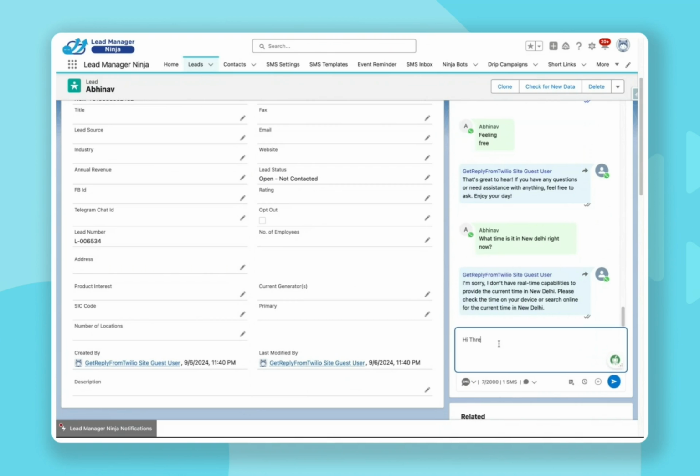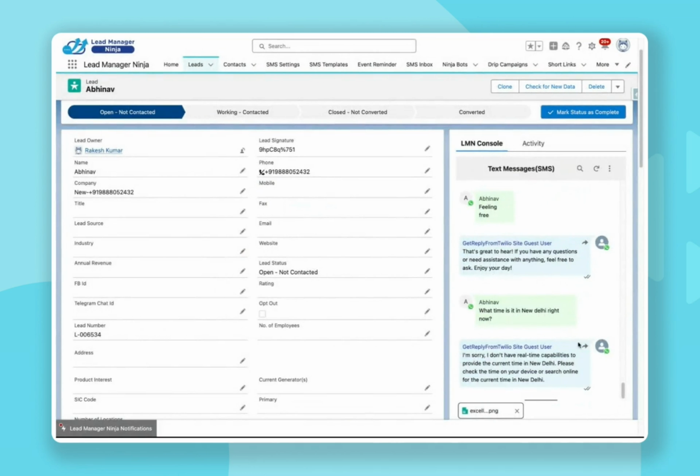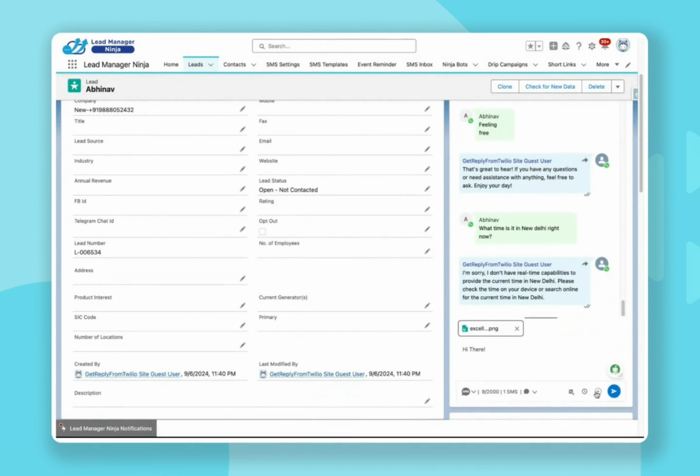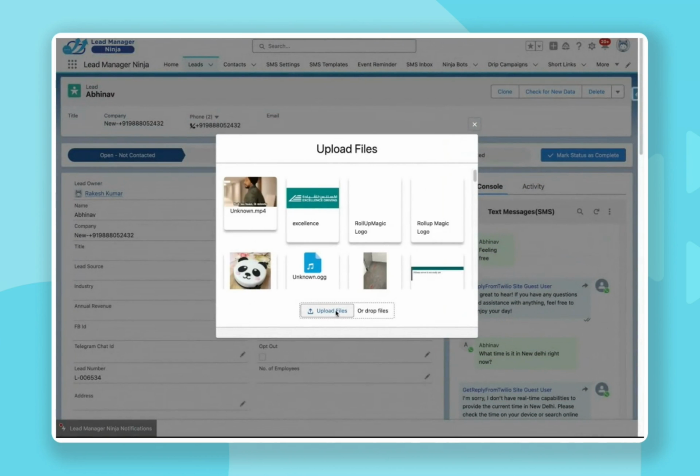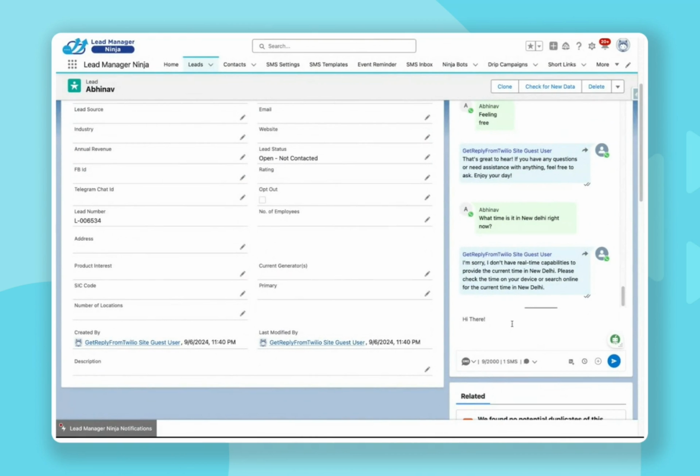Also, you can not only type a message, but you can add attachments as well. To add any attachment, click on Add an Attachment and select the attachment that you want to add. In case you want to upload a new file from your system, click on the Upload Files button. Also, you can remove the selected files that you have added mistakenly.